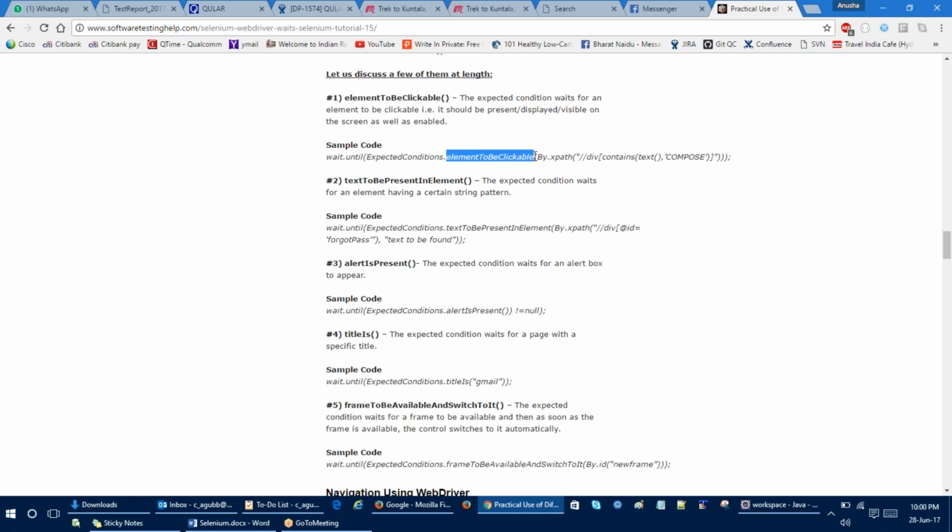And then text to be present in the element. So mostly this one thing will keep changing. The remaining part will be the same: wait until expected conditions by XPath and some sort of XPath. This one thing will change every time you change these wait conditions. And if it is text, an additional text should be given.